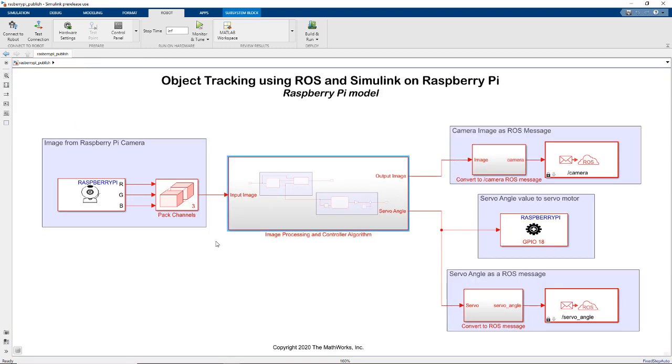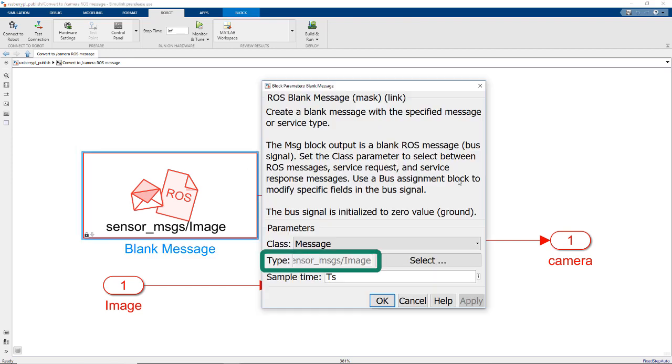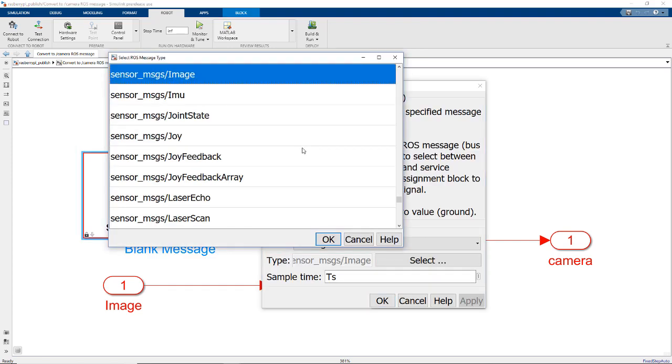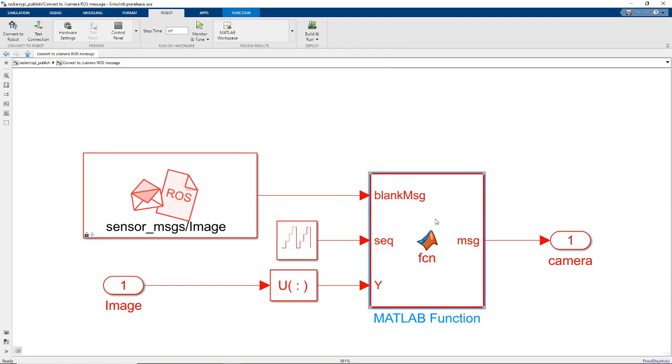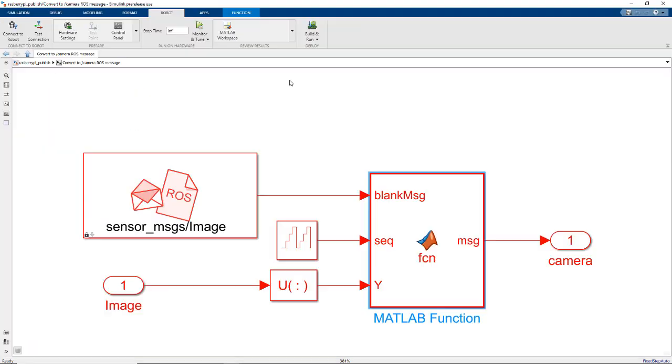Now we would need to package these outputs as ROS messages. Let's go inside the convert to /camera ROS message block. And we see that we have used a ROS blank message, which is the sensor_msgs/Image type from the various options that we have. And we replace the data according to our requirement in this MATLAB function. The output from here has the desired /camera ROS message.